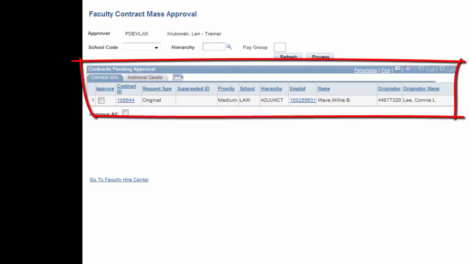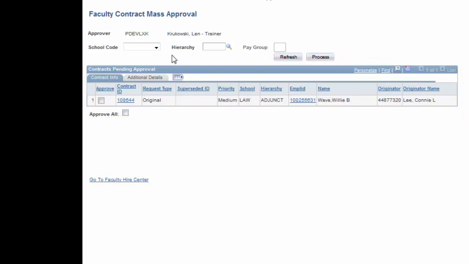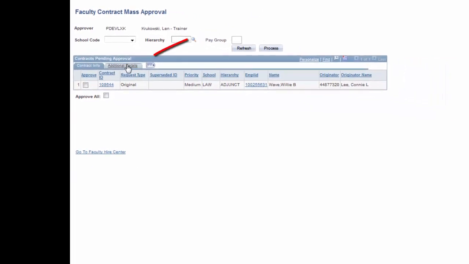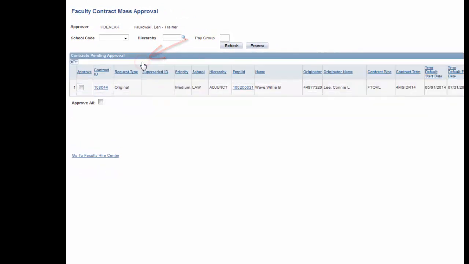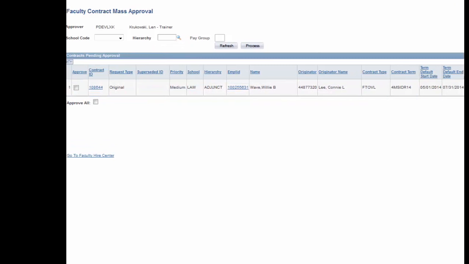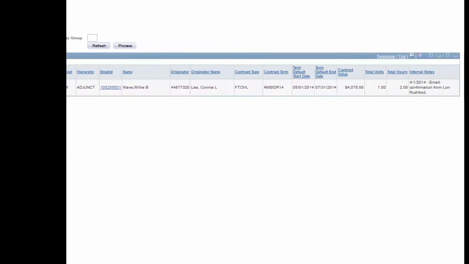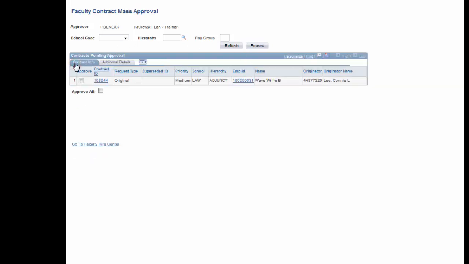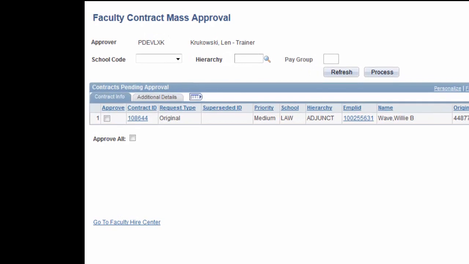The Contracts Pending Approval grid will display summarized details of the contracts in your queue. Information is displayed in two tabs. You can use this icon to expand the grid and display the content of both tabs. You may use this same icon to toggle the display back to the two-tab view.